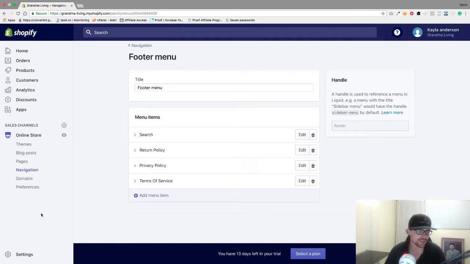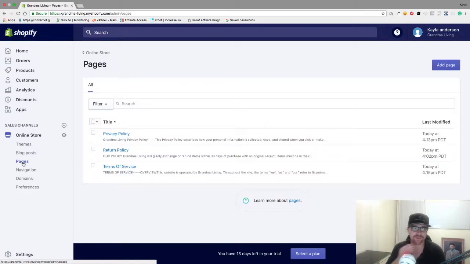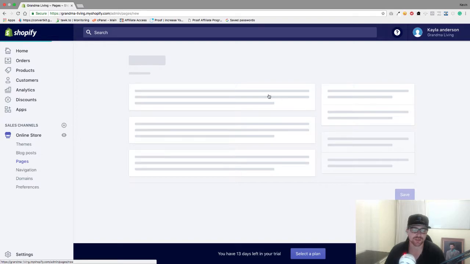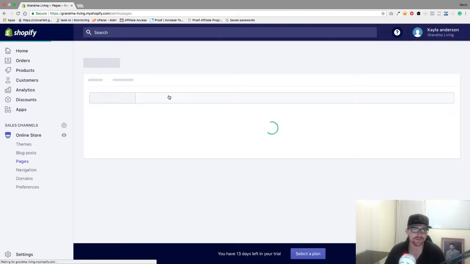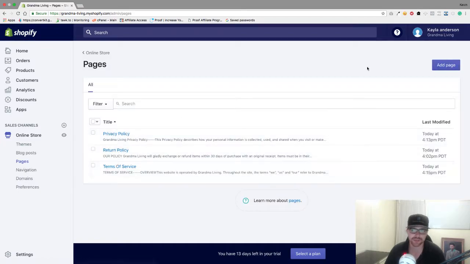So the first thing we want to do is go to pages right below online store here, and all you're going to do is go to add a page and then name the page. So I have created 3 pages: privacy policy, return policy, and terms of service. And I'll show you where to find this.